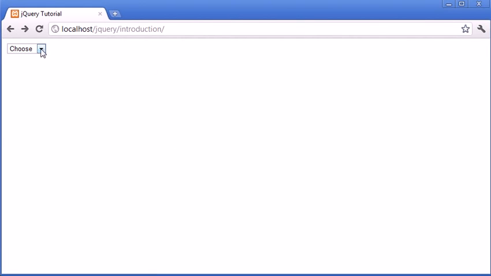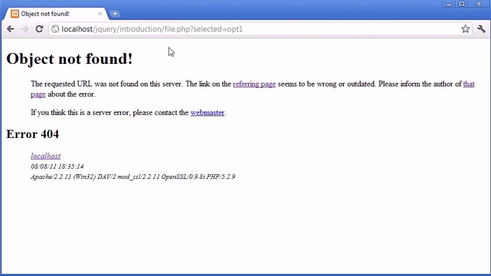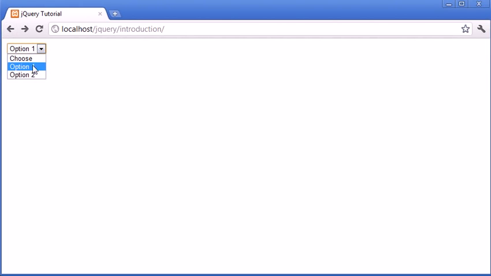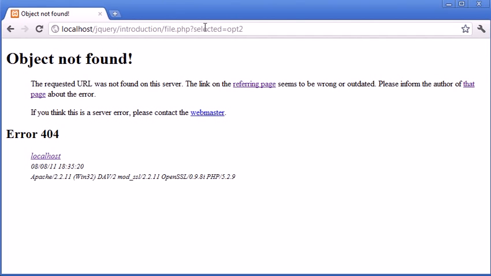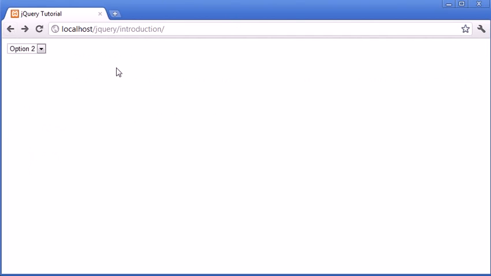Let's go ahead and choose option 1. You can see that that's been submitted to file.php with selected now equal to option 1. Let's go ahead and choose option 2. We do the same, but selected is now option 2. Because we've included our if statement, the condition is where the value doesn't equal default, and the choose value does, so when we click it, we don't have the form actually submit.